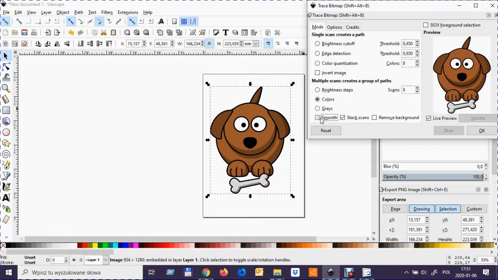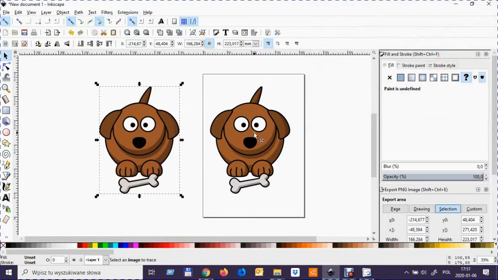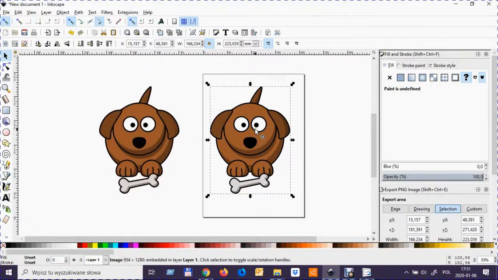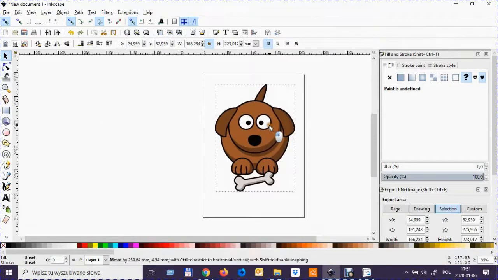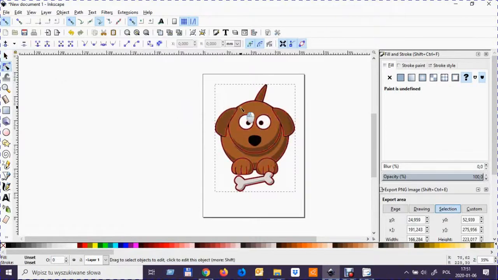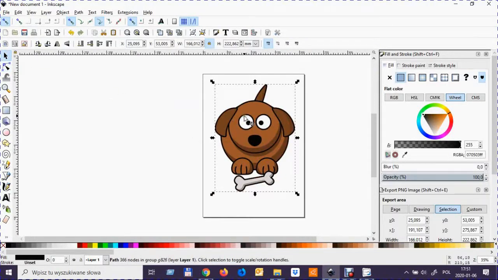You see it's sharper now, so I will keep smoothness, and I will remove the background because I want it to be transparent. Click OK. Now you have two versions of the picture. The first one is the original PNG file, so I will delete it, and the second one has, as you can see, a lot of nodes, which means the drawing path is inside and will be saved.